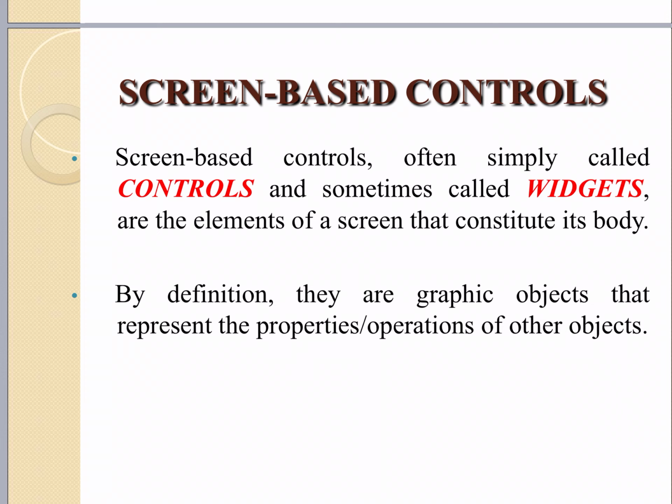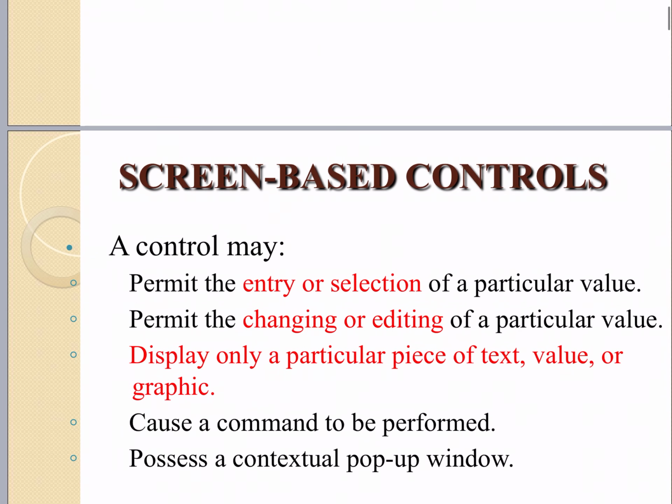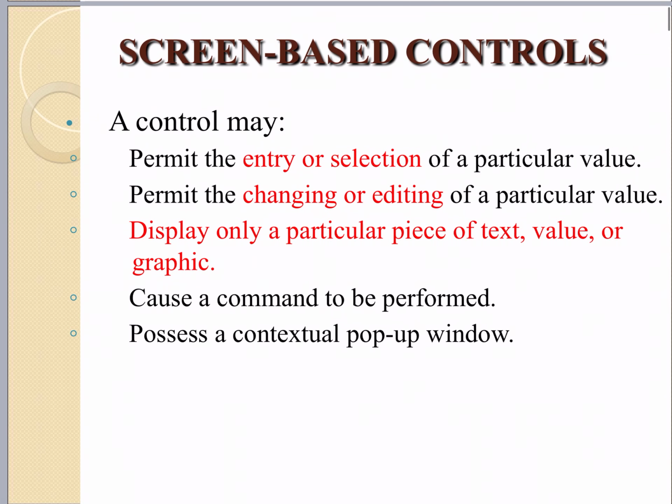By definition, they are graphic objects that represent the properties and operations of the objects. A screen based control may permit the entry or selection of a particular value, permit the change or editing of a particular value, display only a particular piece of text, value or graphic, cause a command to be performed, or possess a contextual pop-up window.